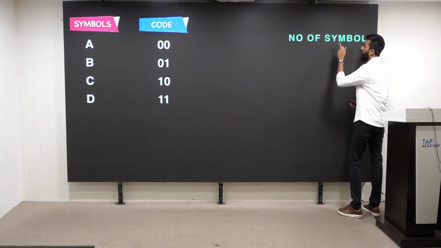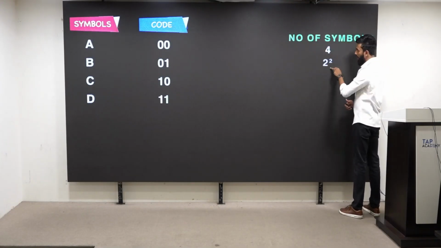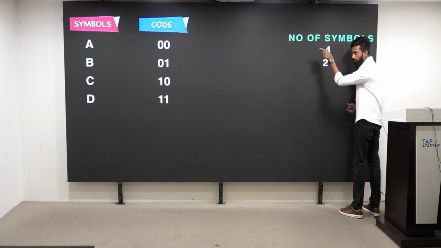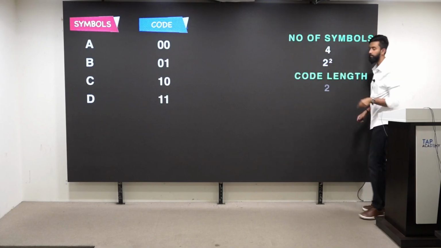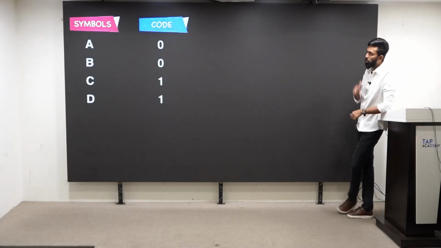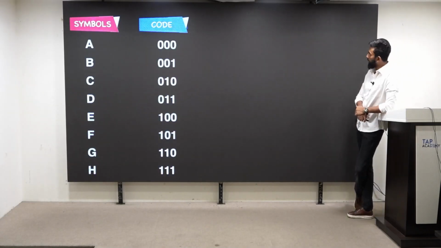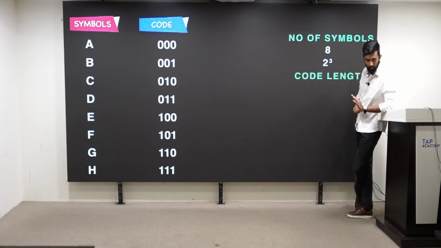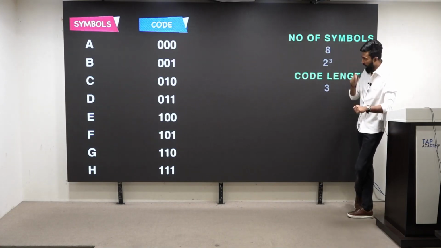Very simple, watch it. What is the number of symbols? 4. How can you express 4 as a power of 2? 2 raised to the power 2. What is there in the power? 2. If you observe carefully, the code length is 2. There is a relationship. You may not agree with me, so I will show you one more example. Now what is the number of symbols? 8. As a power of 2, 2 raised to the power 3. What is there in the power? 3. Code length is 3. Makes sense? One last thing.